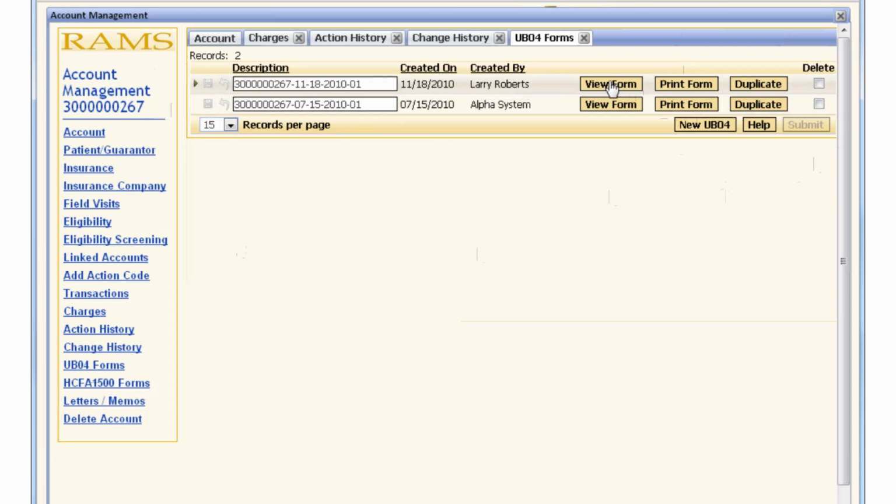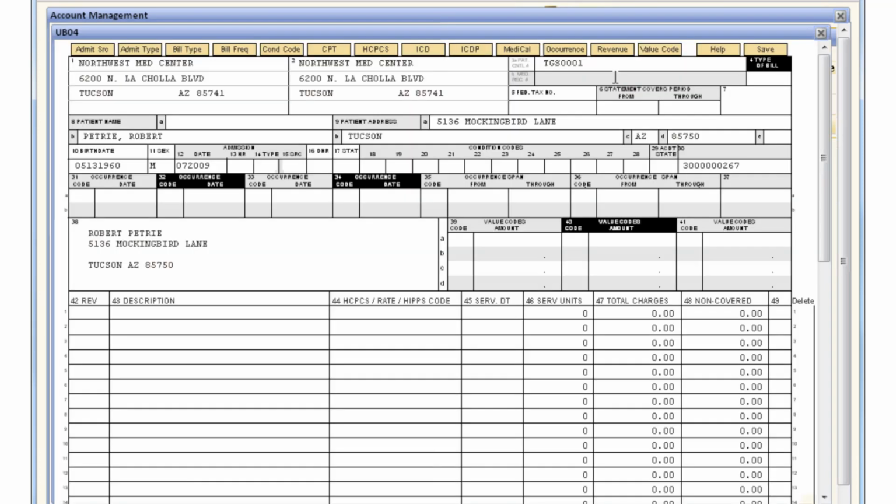If we create a new UBO4 and view it, we will see that it is already filled in with a variety of information that is available from the system. Any field in the system that has a value that should be on this form is applied to this form. At the very top, there's a whole series of buttons.